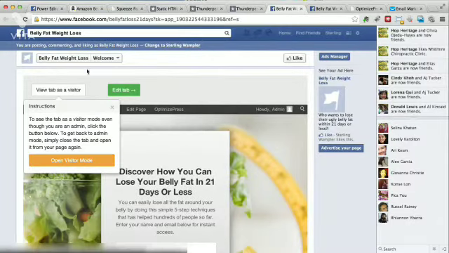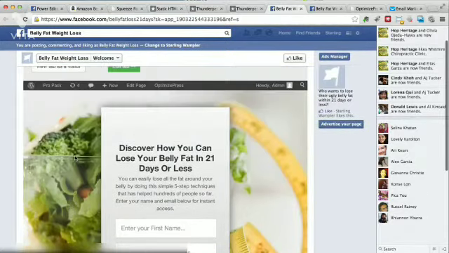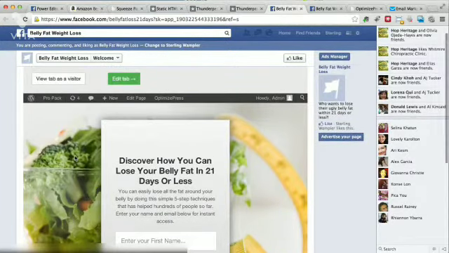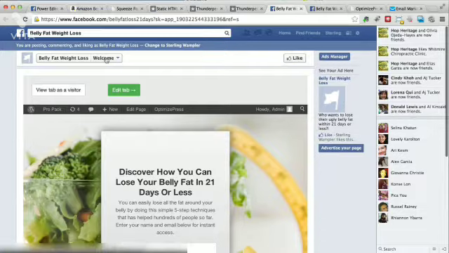You want to send people to this squeeze page once you start running ads, and it's a really great way that's going to help you get cheaper ads. So that's a big plus. There's just one more thing that I need to show you.